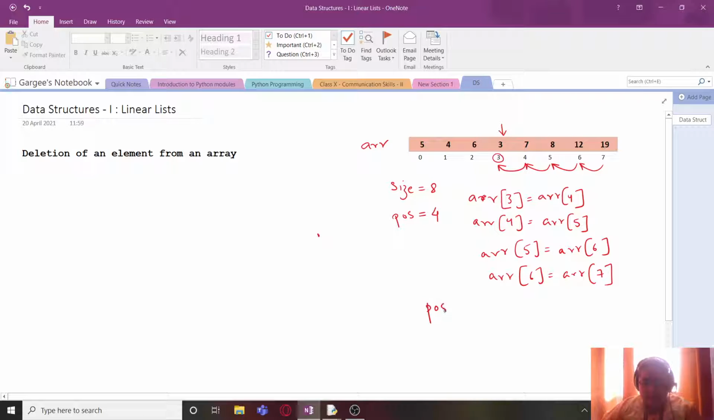That means the value of I has to start from pos minus 1, and it has to end at 6. Why? Because we won't be including 7. Only when the value of I is 6, the second value can be taken up as 7. So we have to stop exactly at that point. Already we can see that size is 8. So in order to stop it at 6, we have to consider size minus 1, because size minus 1 will give us what?